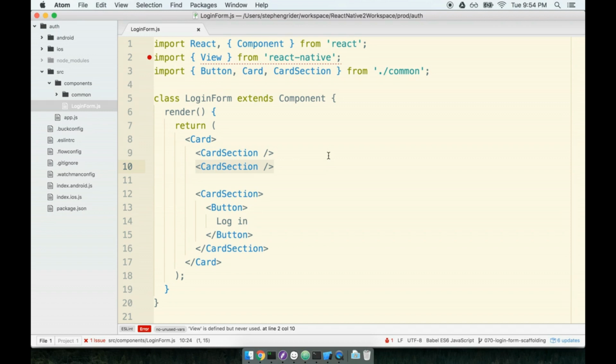So that's a great place to start, but before we do, let me say something really quick. Handling text inputs is a little bit of a pain with React Native. Okay, it's a little bit of a pain.